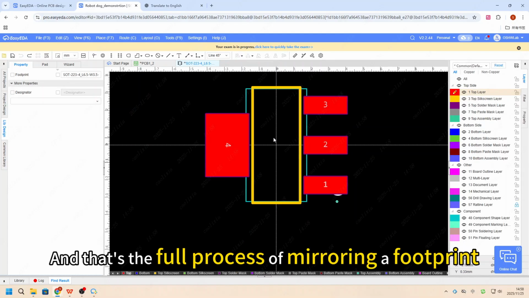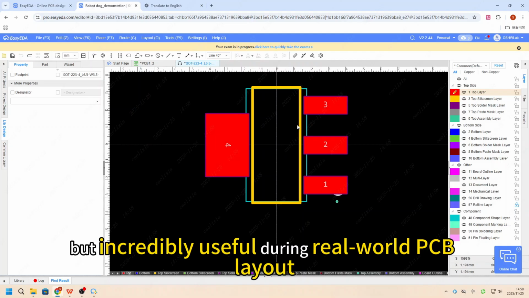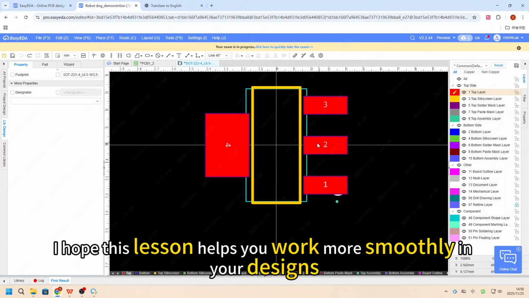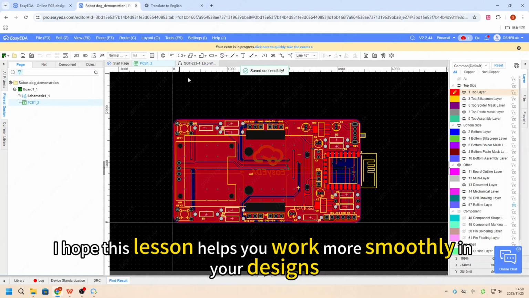And that's the full process of mirroring a footprint. It's simple but incredibly useful during real-world PCB layout. I hope this lesson helped you work more smoothly in your designs.